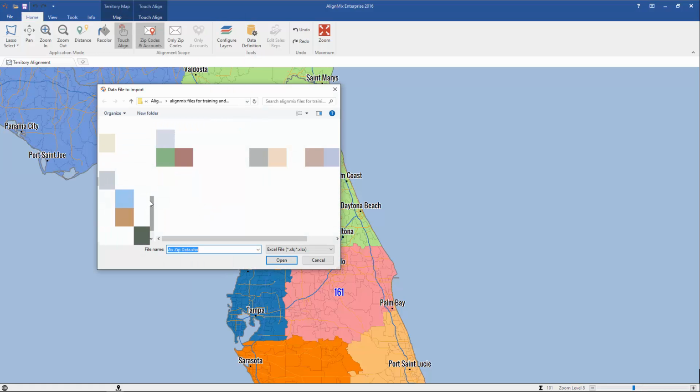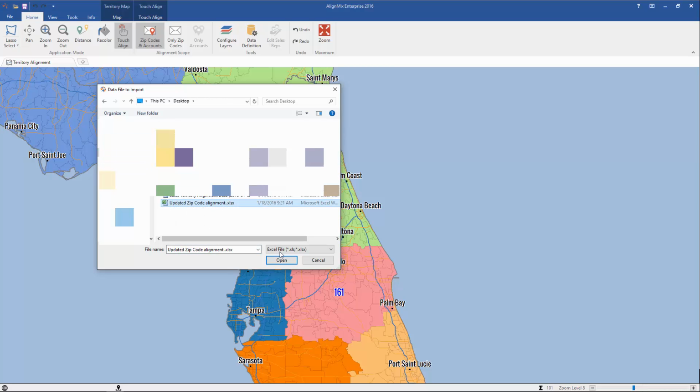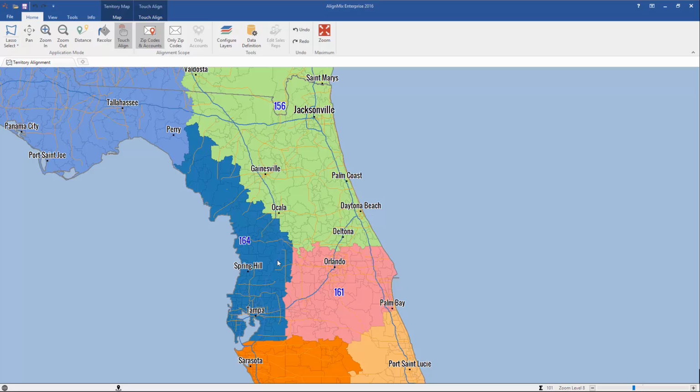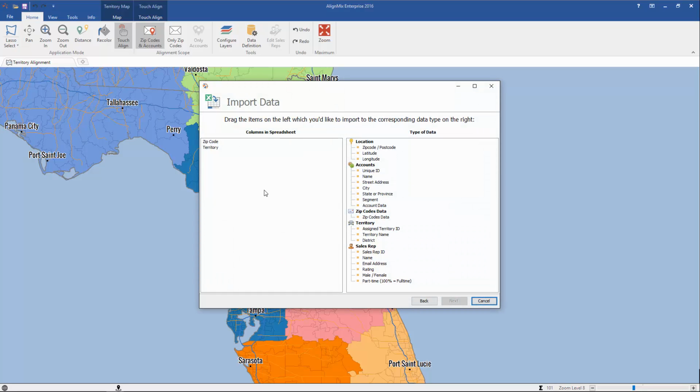Find the file that you would like to use. I have that on my desktop. It's the updated zip code alignment. Click Open. And now, just like you've done in the very beginning of your AlignMix software setup process, you drag the fields that you want to import. So those are all of the zip codes. And now here are the territories with the updated assignments.